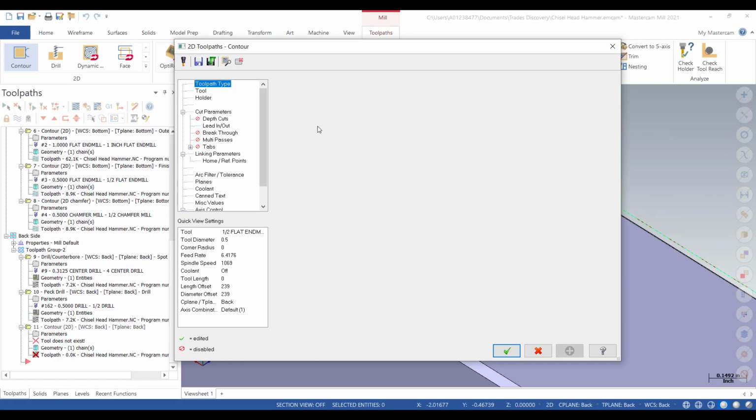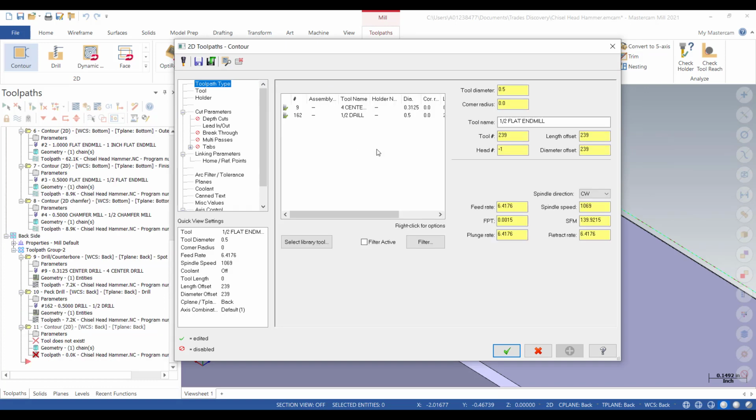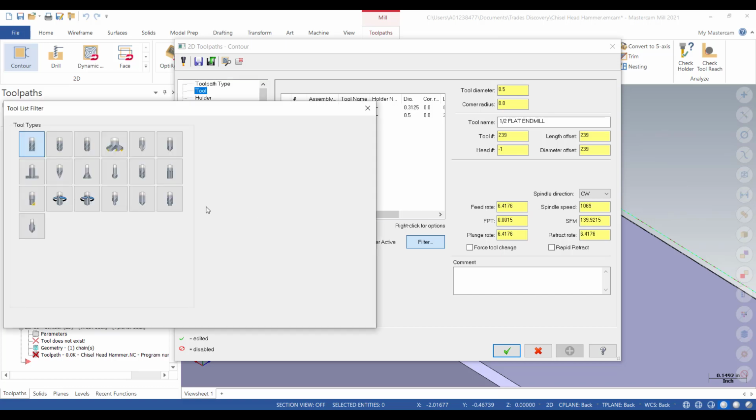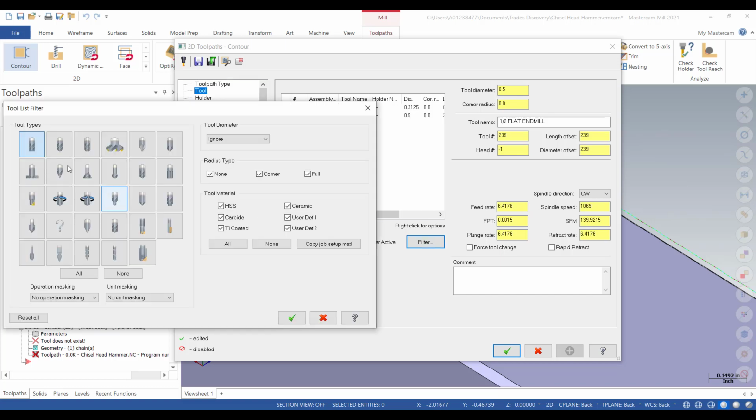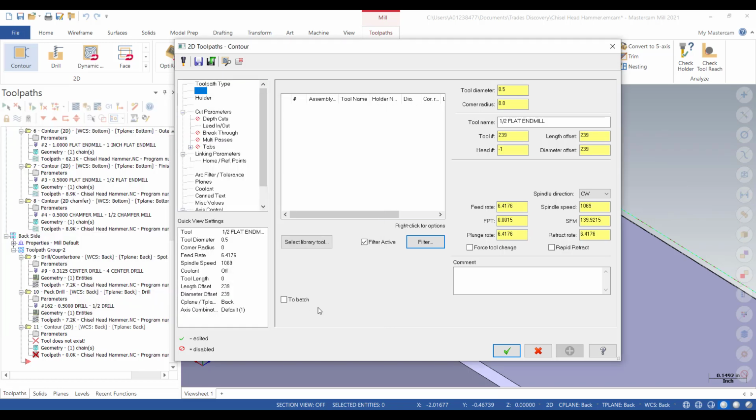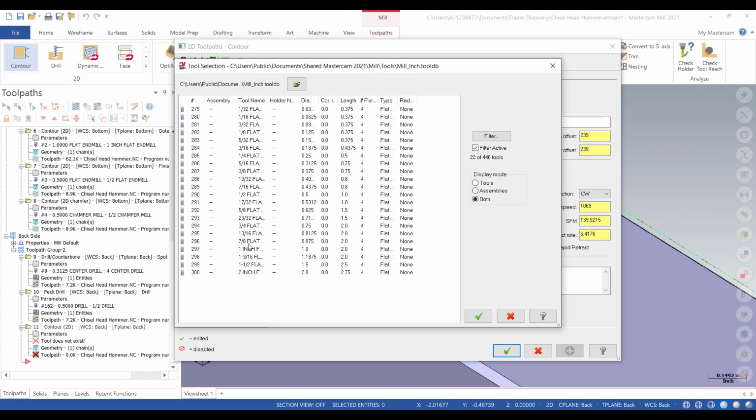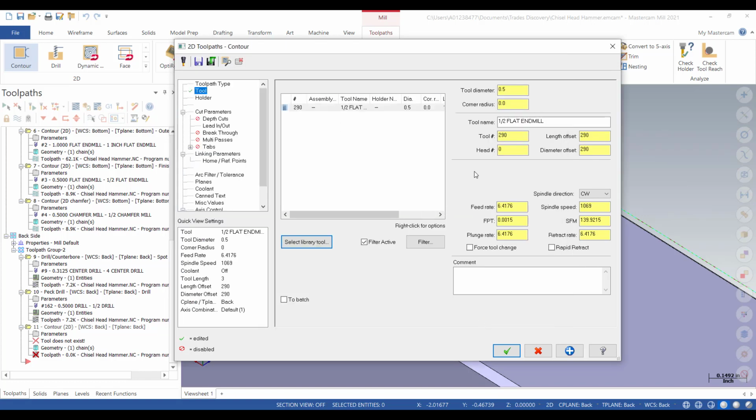In the tool type, let's go to filter once again, and we would pick one of the end mills this time. So make sure the end mill is on and okay. So there's end mill. Let's grab a 1/2 inch end mill from there, and we can change the tool number this time to tool number 5.